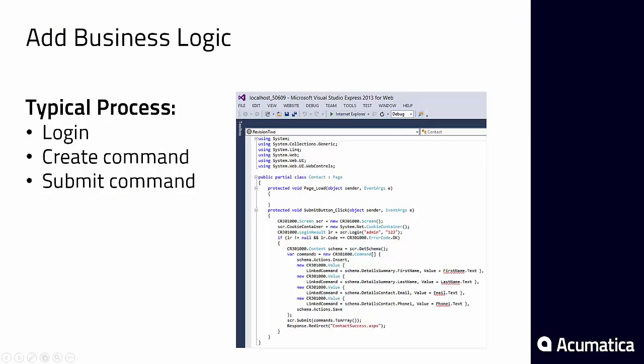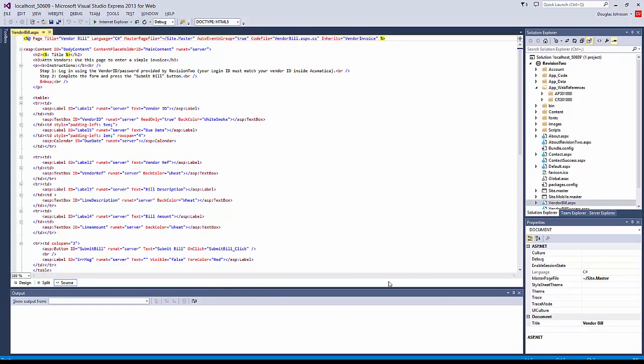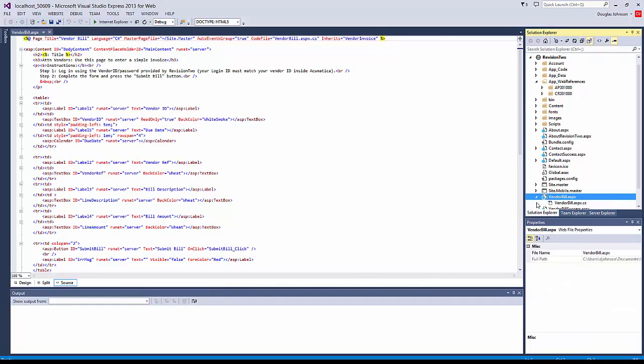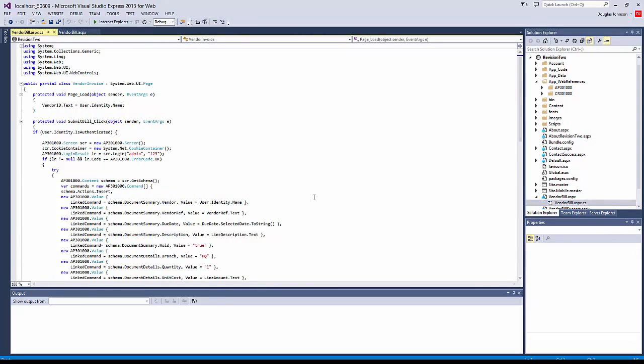Once we've created the page, the next thing we have to do is add the business logic. This is the C# code that's going to interact with Acumatica to log in, create the command that we're going to submit, and then finally submit the command. So back in my system, you can see under this vendor bill, I have this logic here. This code's going to follow those 3 steps I showed earlier. With one little exception, it's going to load up my text, what I've logged in as my vendor ID. So let's go ahead and see what it looks like.